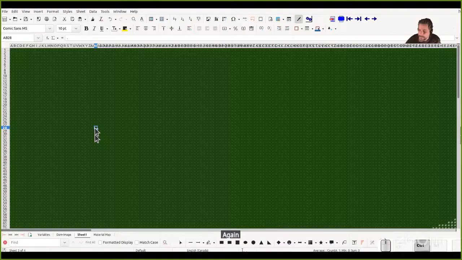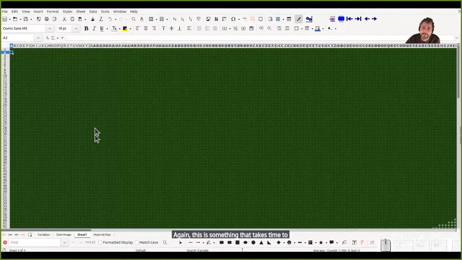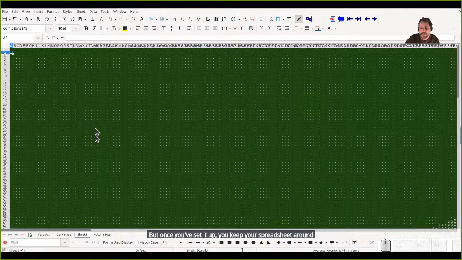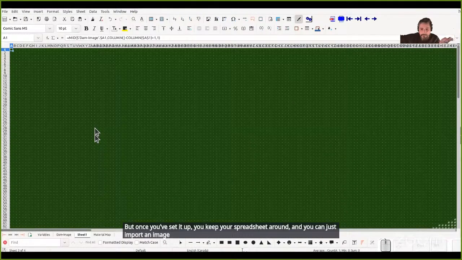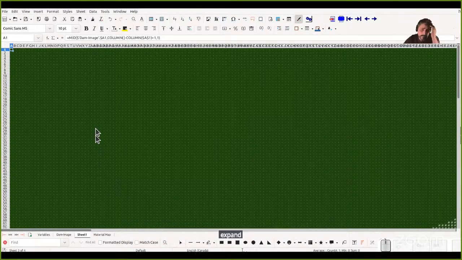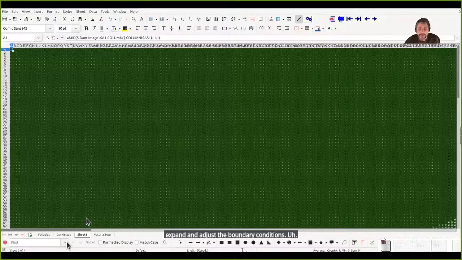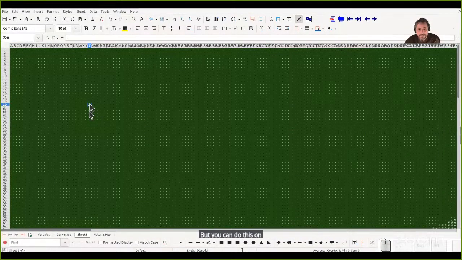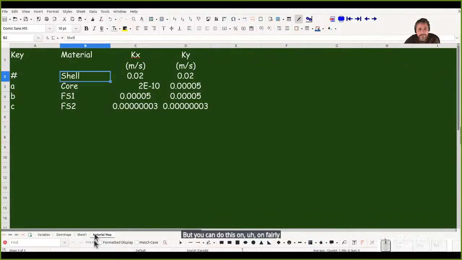Okay, so we have the image. Again, this is something that takes time to set up the first time. But once you've set it up, you keep your spreadsheet around and you can just import an image and expand and adjust the boundary conditions when the thing is ready. But you can do this on fairly decent sized problems like this.